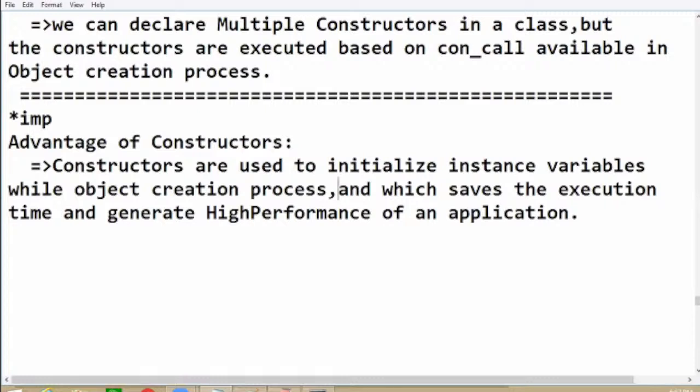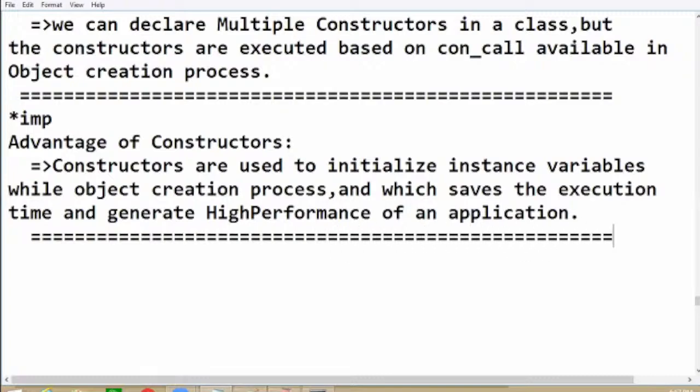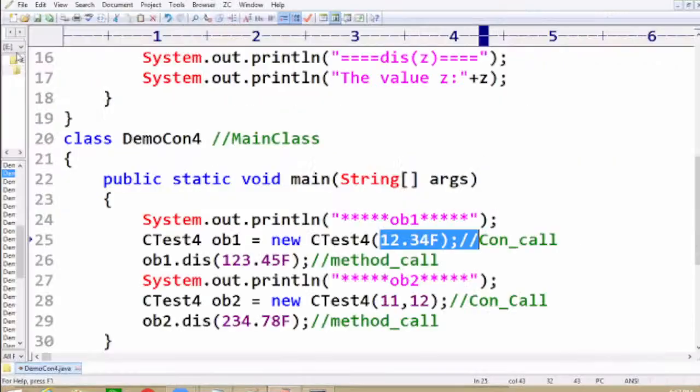So constructors are executed while object creation. Using constructors, we are going to load the data to instance variables. When we can load the data while object creation, some execution time will be saved. When the execution time is saved, high performance will come. That's the concept. So let me explain that. For this, I'll take one program like this.